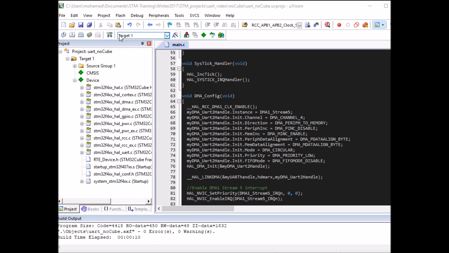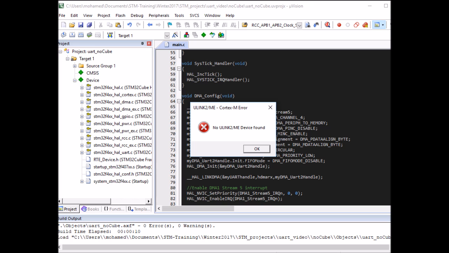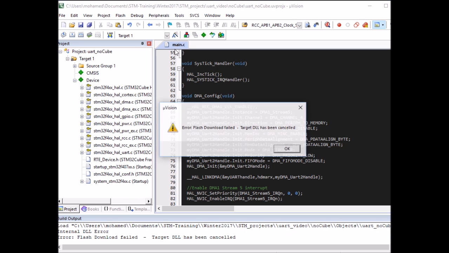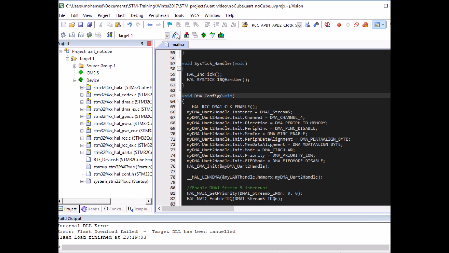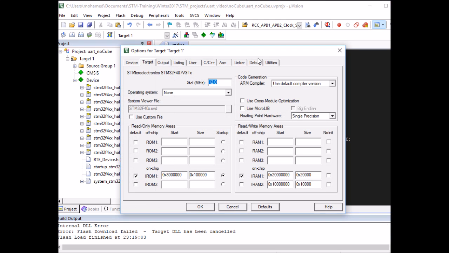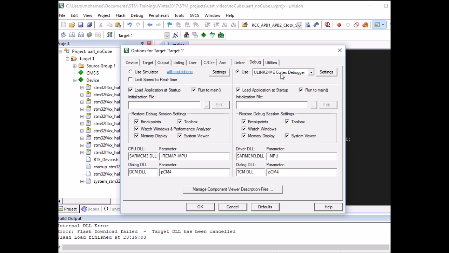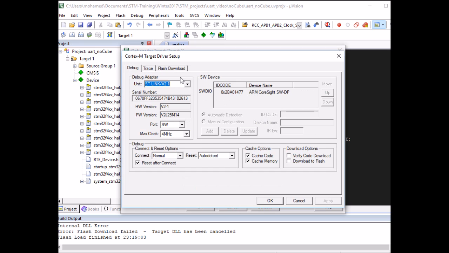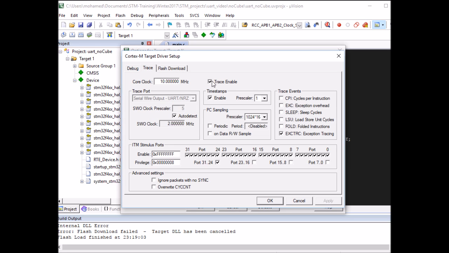Now let's load it to the board and test in real time. Alright, okay, that's another one. It doesn't upload successfully because we need to select the right debugger. CubeMX was setting this up for us, but now we have to do it manually. So go to options for target and go to debug, and in here select ST-Link debugger, and also go to settings and go to the trace window and enable trace, and set the core clock to 16 MHz and click OK.